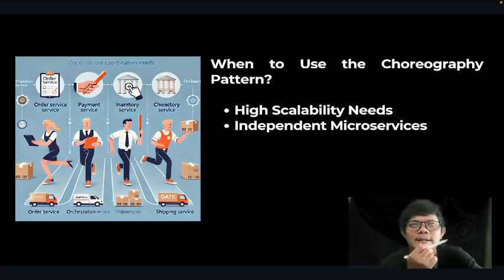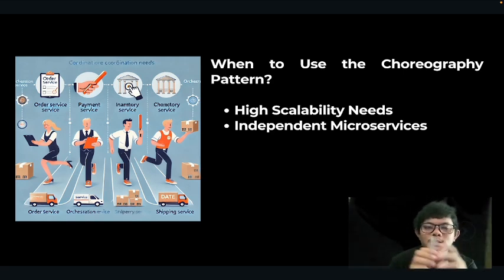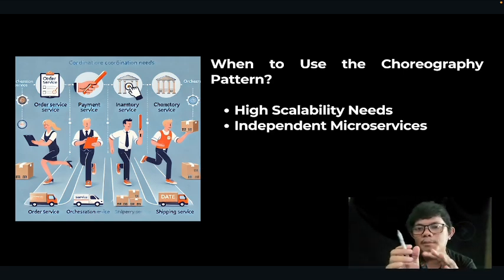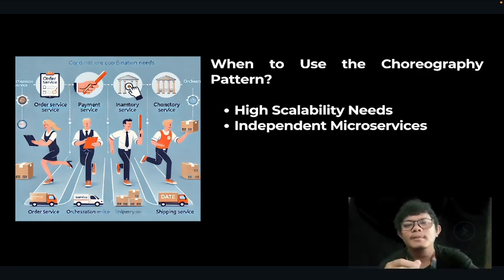For an example case, in event-driven architecture or the choreography pattern, it's like e-commerce, where flexibility is key as events pop up like that.